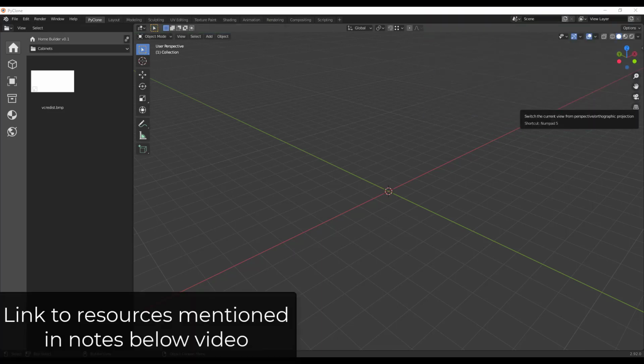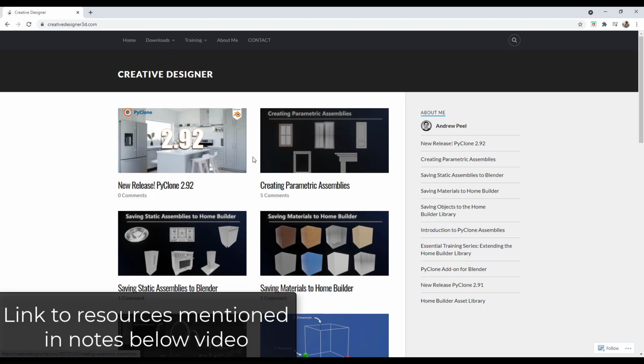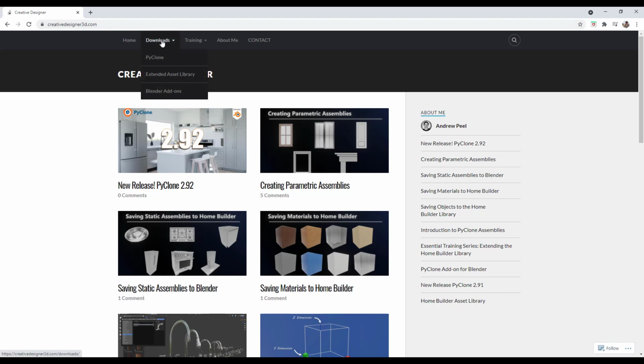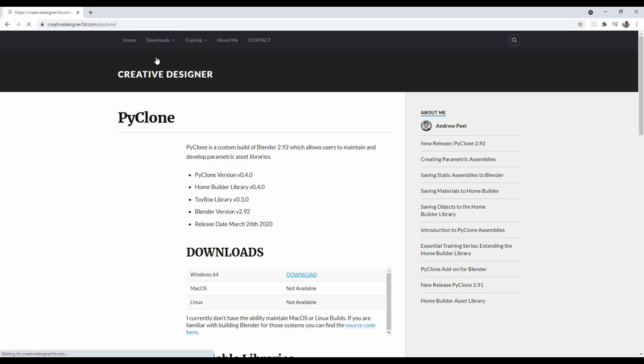Alright, so as a lot of you know, Pyclone is a custom build of Blender created by Andrew Peel over at CreativeDesigner3D.com. So you can download this for free by going to the Downloads tab and clicking on Pyclone. Note that this is a custom build of Blender, so you're going to have to install this version of Blender and run it in order to be able to access these features.